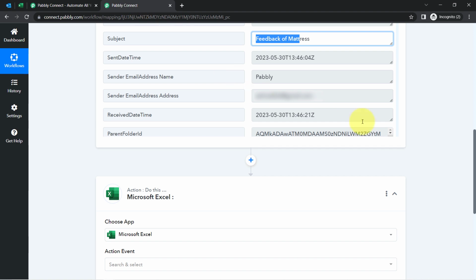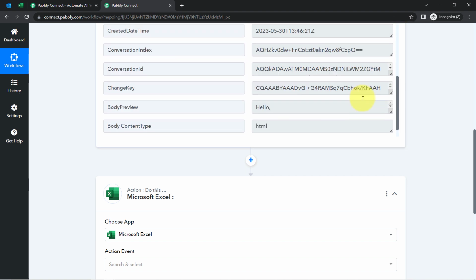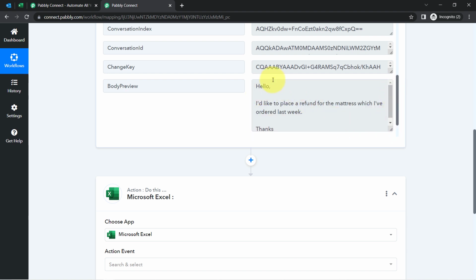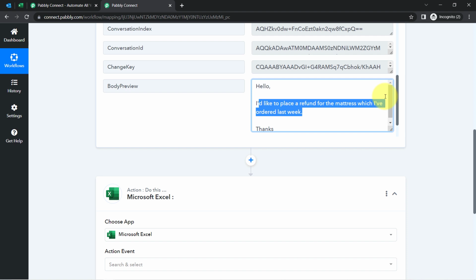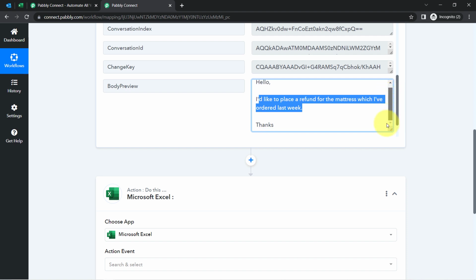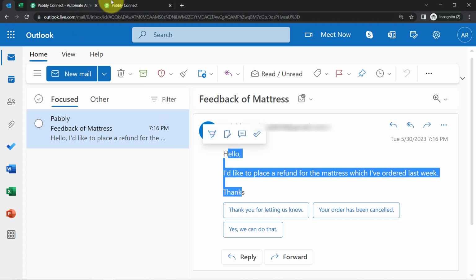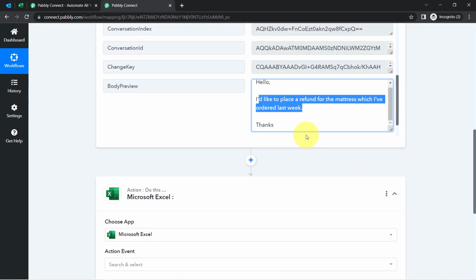Coming back to the Pabbly Connect dashboard, let me even show you the email content. So here we have the content that is hello, I would like to place a refund for the mattress which I have ordered last week, thanks. And here you can notice it is the same content. So the presence of this data clearly shows that the connection between Pabbly Connect and Microsoft Outlook is working absolutely fine.